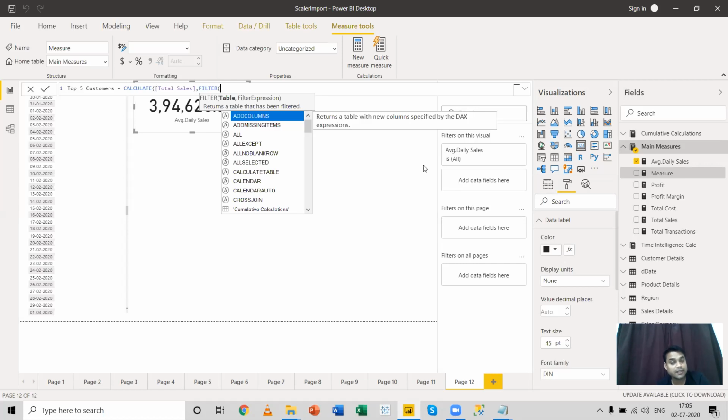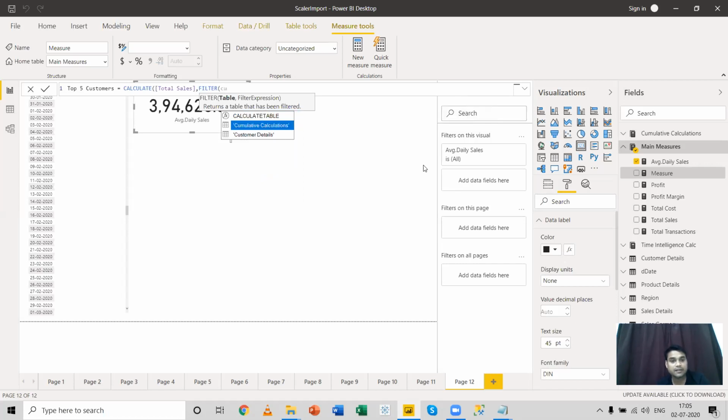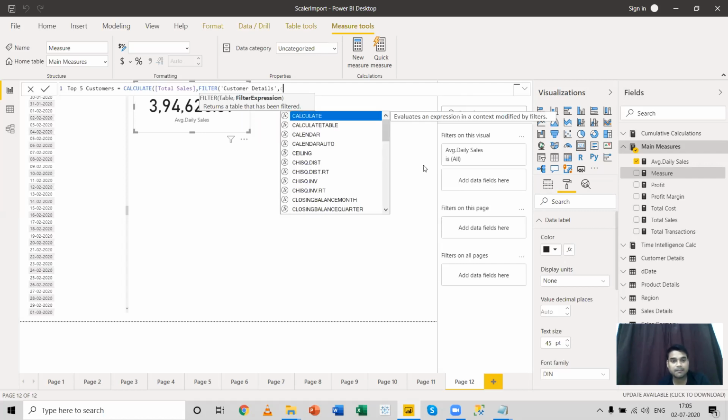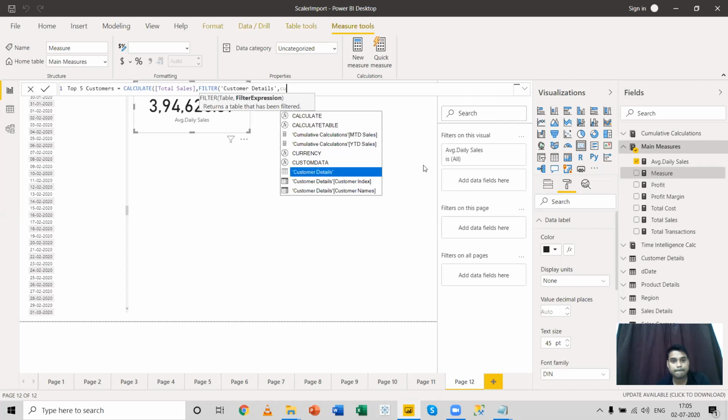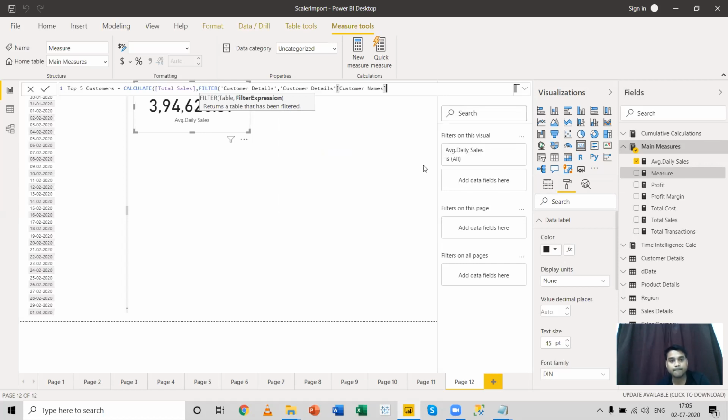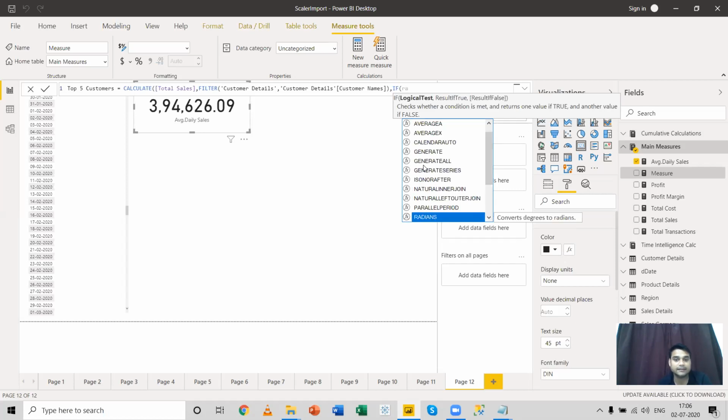on the customer name. I want the customer name. So I will refer the customer details, comma, and the customer name. You can close this bracket. So what I have done, I have calculated the total sales and applied a filter on the customer names, and I'll give a condition where I'll be using a sorting function called rankx.